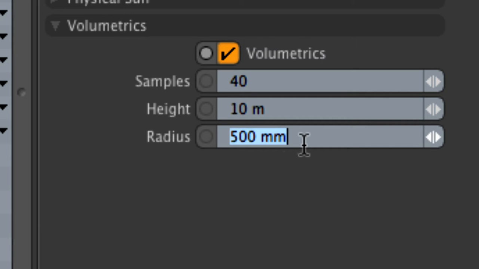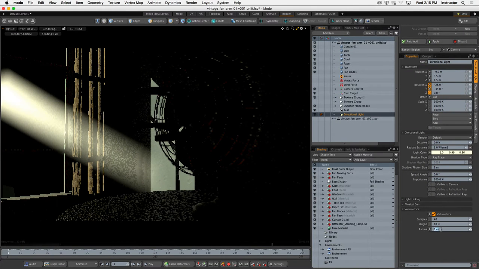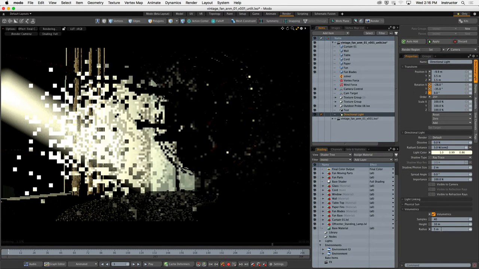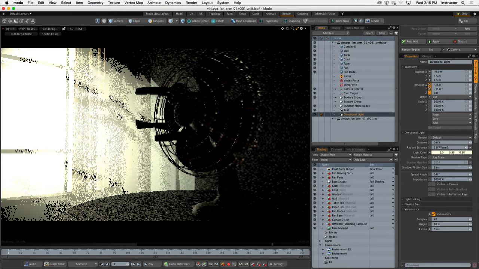Okay, so let's double it. Let's put this at 1 meter. That's bigger. I like it. Let's put it at 5 meters. Oh, boom! Now we're talking. It may be a little too big, but that's okay for what we're doing today.